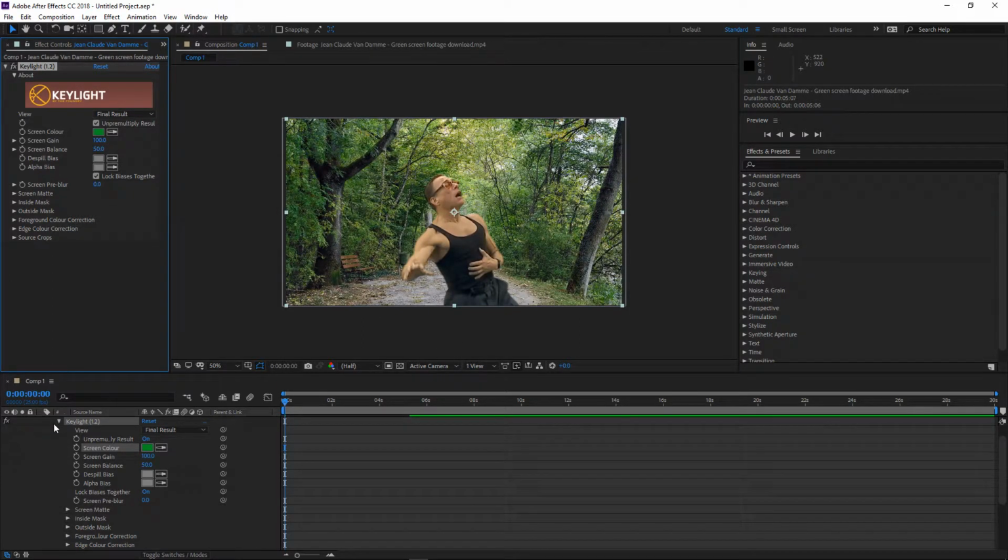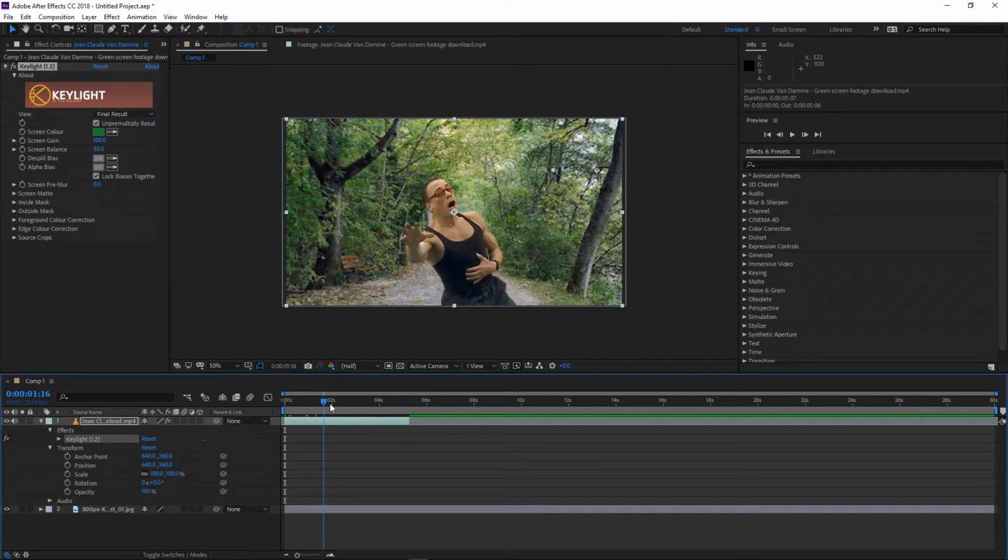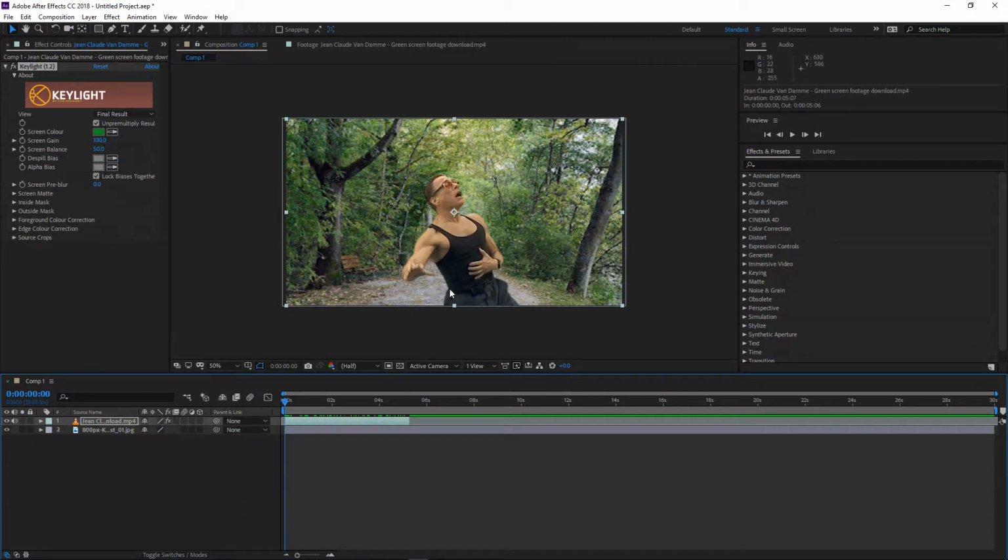But for now, we'll just leave that with having used the key light. So we can see our background and our actor is doing a wonderful performance. And just the last thing we're going to do, to try and integrate the two of these, is I'm going to do a little bit of work in 3D.